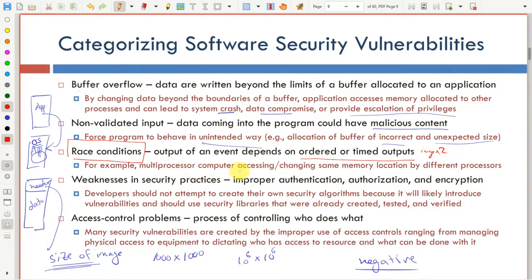Okay. So when you have a multi-processor computer with the same memory location being accessed or changed by different processors, this would happen. So this is extremely dangerous. You don't want to have that. Whenever you're using a multi-processor environment, you should make sure to avoid these race conditions.